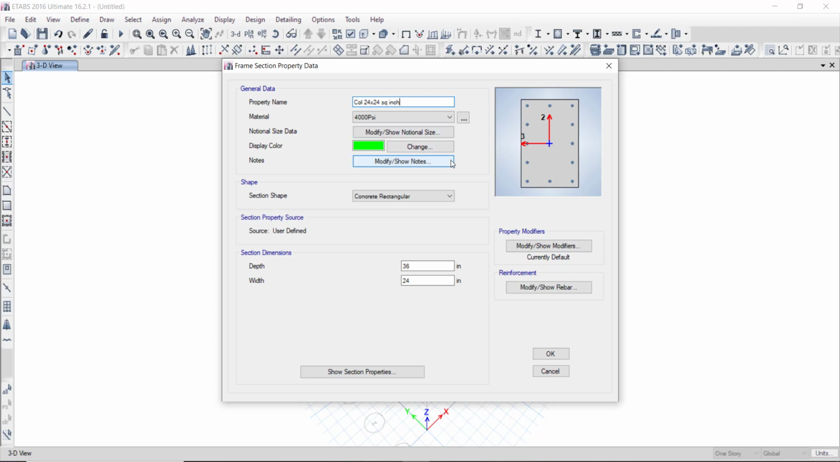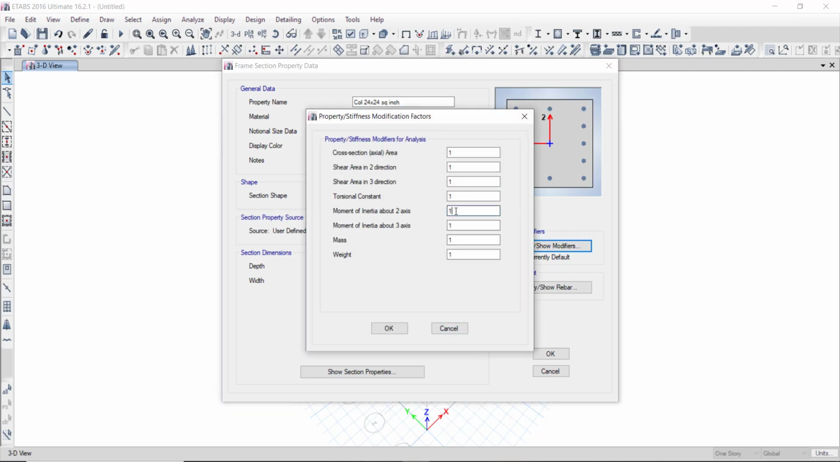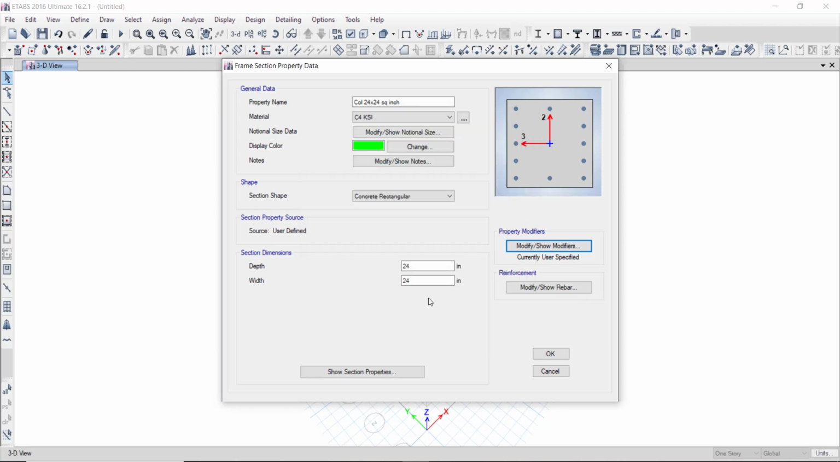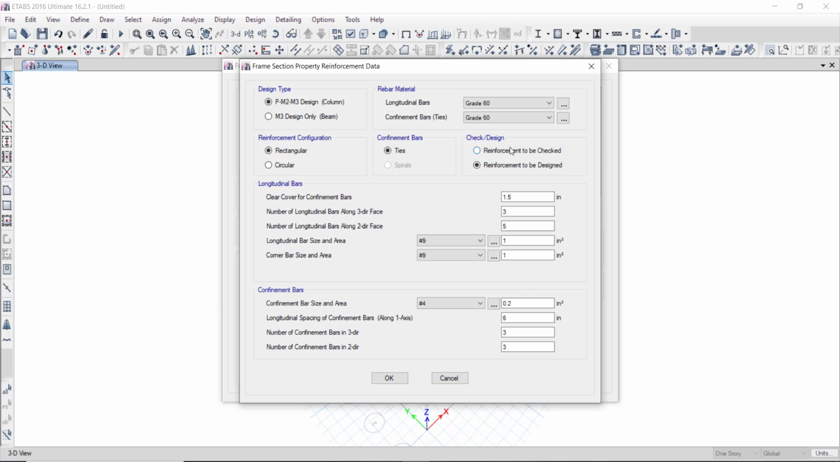Okay, column. Now this is 4,000 psi strength, or we can use another. We have C4 KSI. Okay, 4 KSI, which we already defined there. This will be the color, and this is 24 by 24. Now come to the multipliers. Make it here as per code. Make it 0.70. This is for the rupture behavior. Then come to the rebar selection. This is grade 60. Okay, this is column.